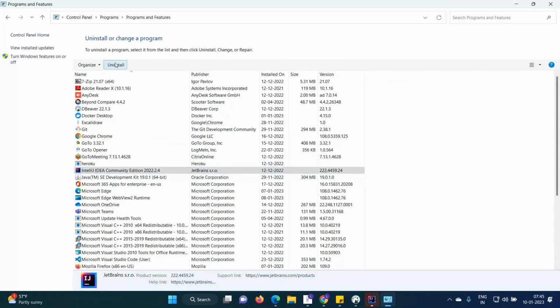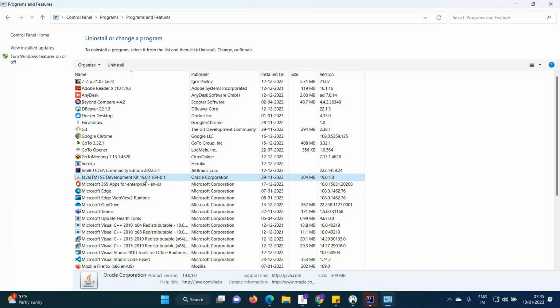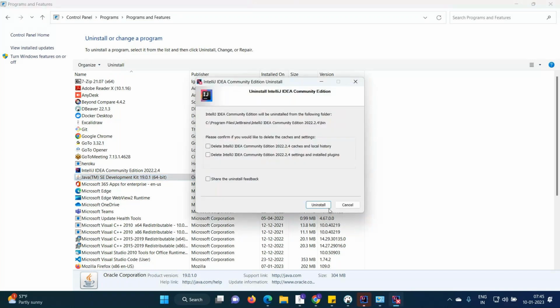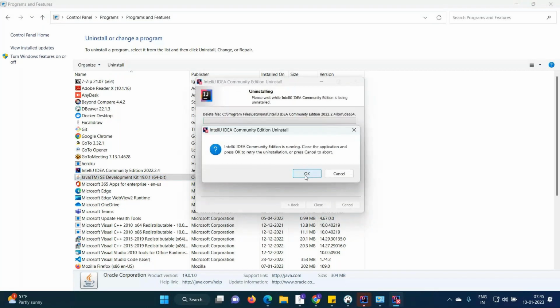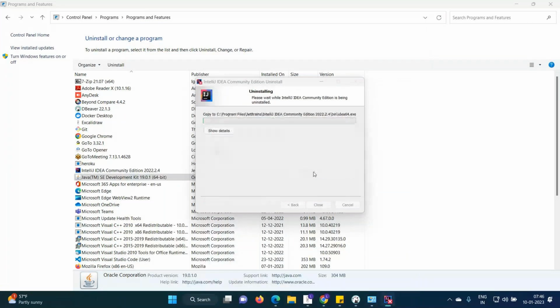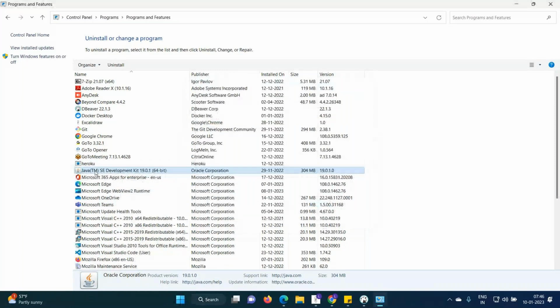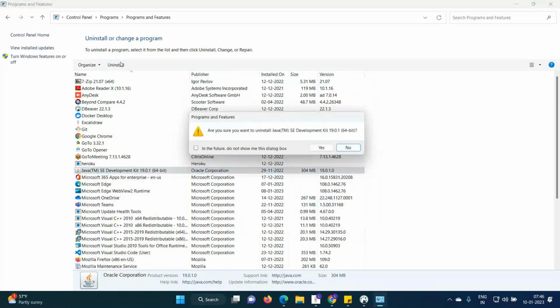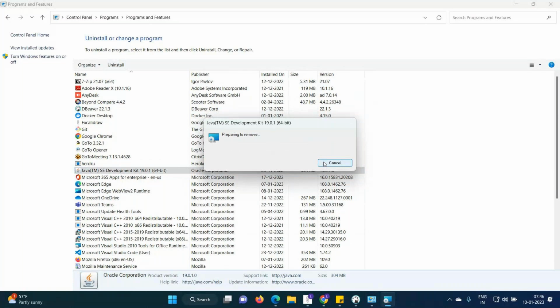I'm going to uninstall IntelliJ. Okay, uninstall. It is going to delete all the plugins and everything here. No problem. Then I'm going to uninstall my JDK 19 also. I'm going to say yes here.